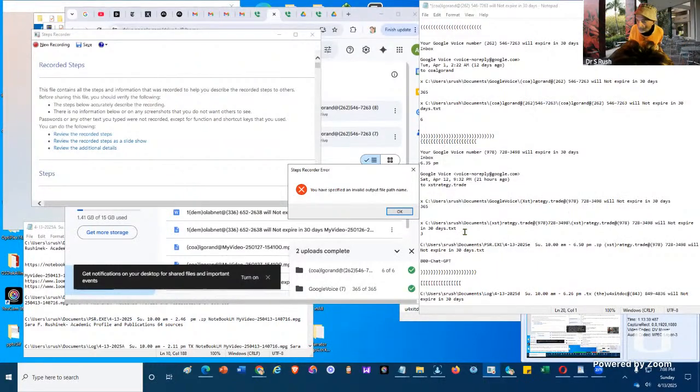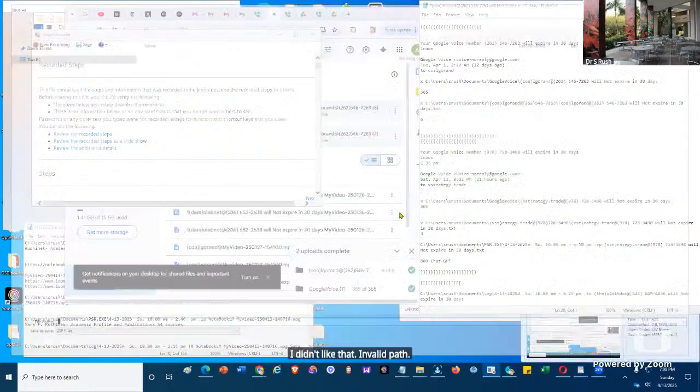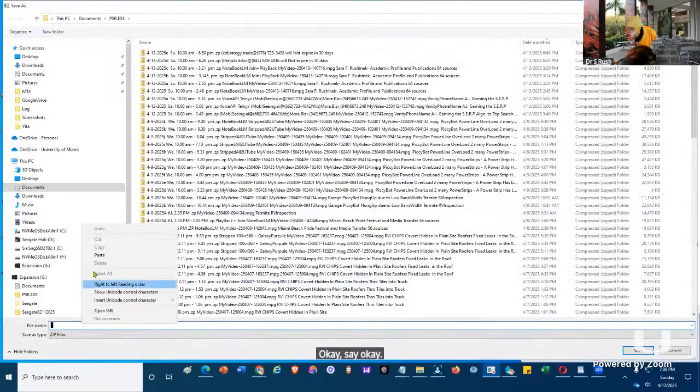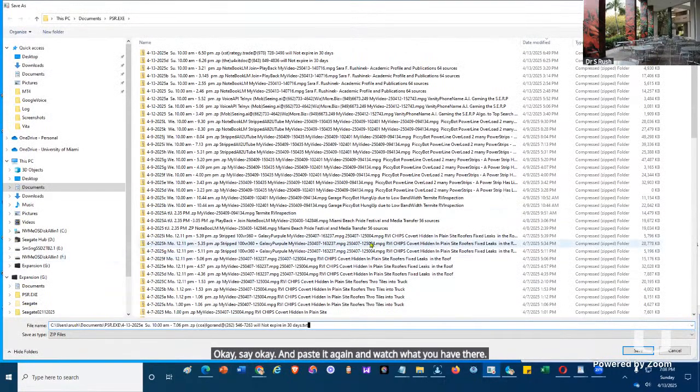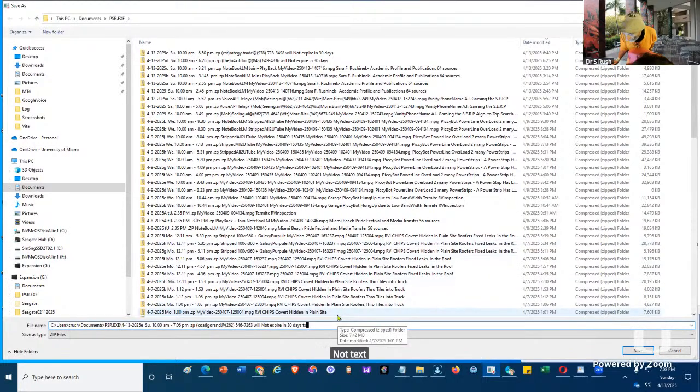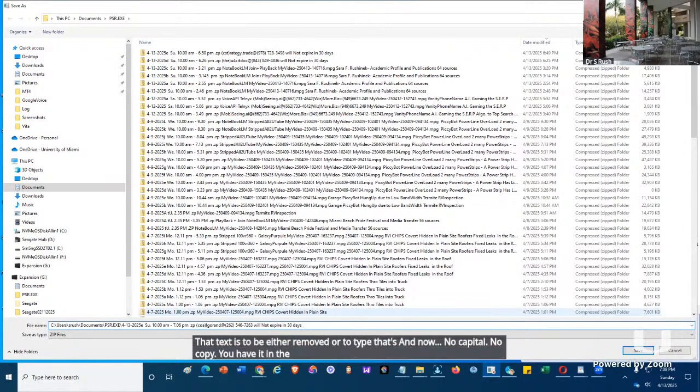And you have to see, we gave you an error message right here. Didn't like that. Invalid path. Okay, say okay. And paste it again and watch what you have there. That text has to be either removed or you type .zip. That's it. And now no copy. You have it in the buffer already, so just click save. I don't have it because I have the TXT in the buffer. Click save.